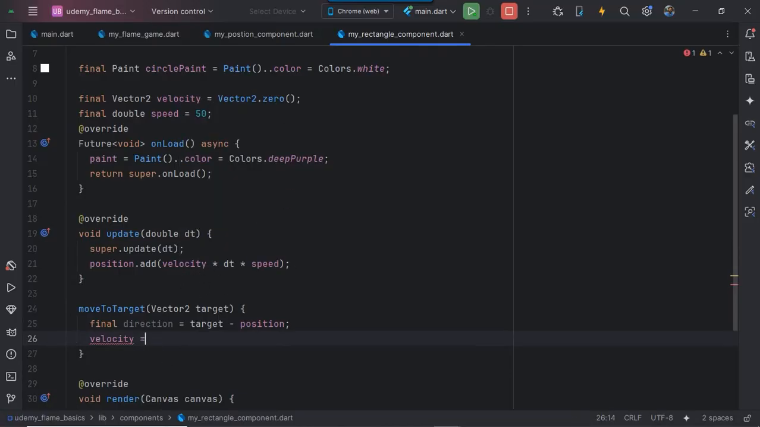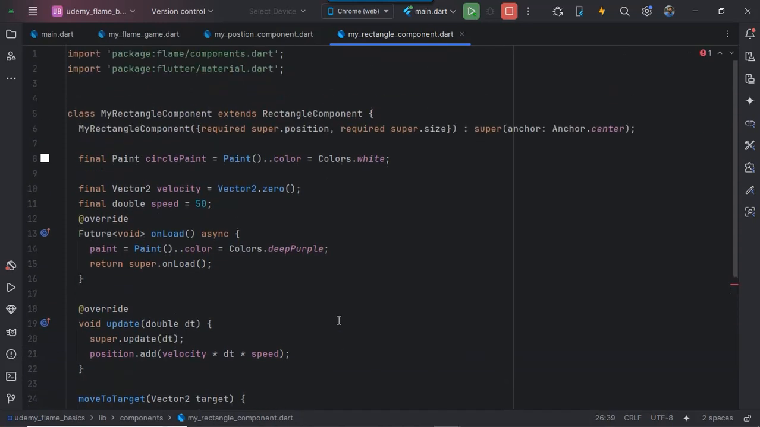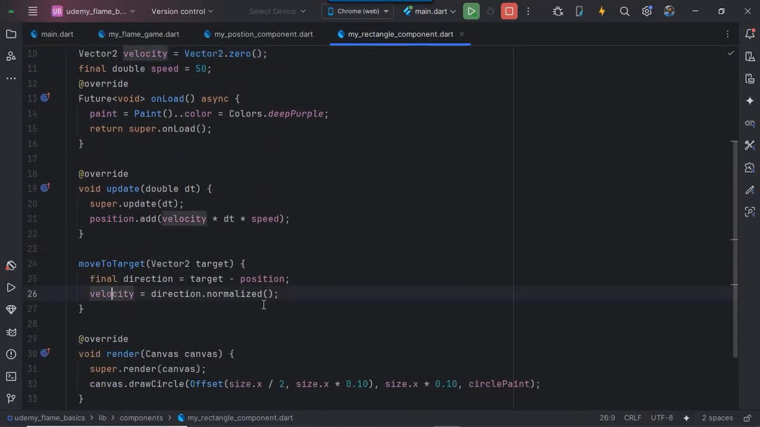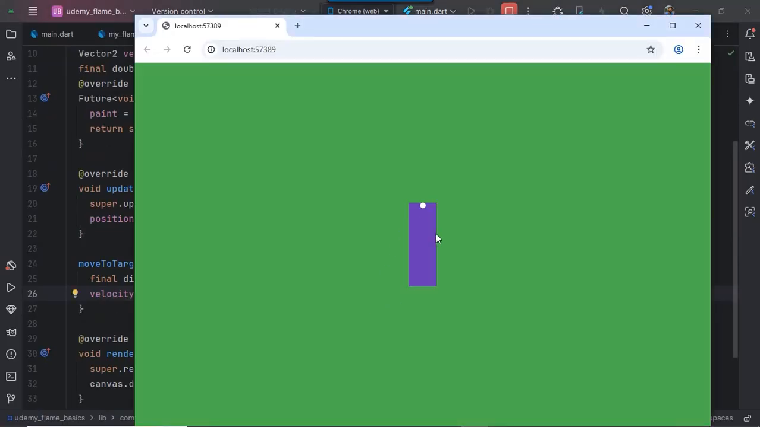So the new velocity would be direction dot normalized. It will convert the direction to a unit vector, from which we get the direction, not the magnitude. The error is because we defined this velocity as a final value. So let's remove this final, and now we have this velocity. Now if I run this application, it is at the center.